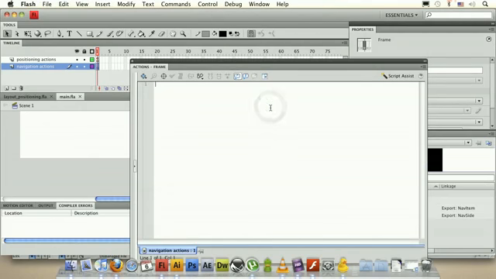Cool, so let's start. First of all, we'll do the container thing. So nav container sprite equals new sprite, add child nav container. This is just a containing movie clip, a containing sprite actually, that'll hold all of our buttons, and we'll add all of our buttons as children to this nav container, and that's also why we've created it first.